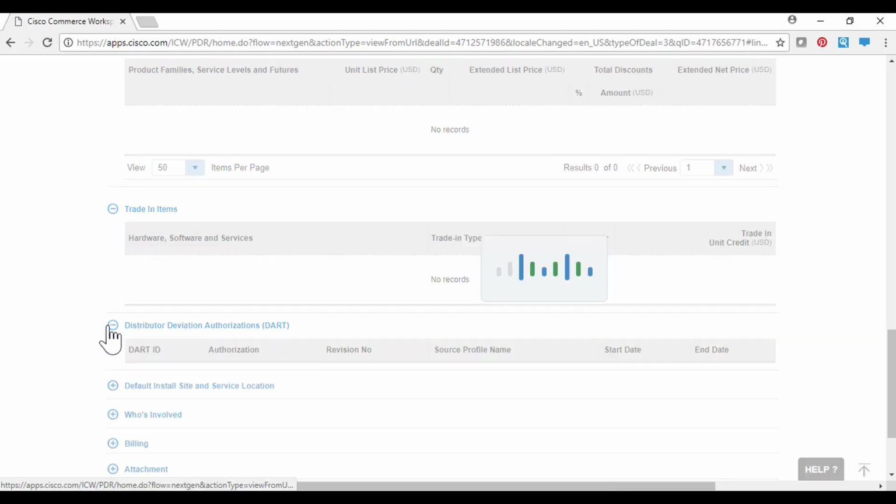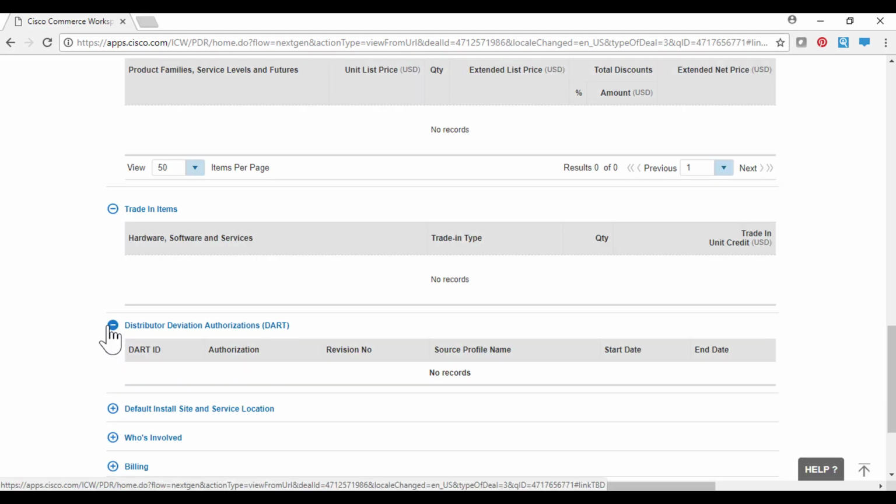Next, if you're going through a distributor for your deal, then the DART information will be listed under that section. The default install site and service location section will show the install location if there is one. Otherwise, it will just list the country.